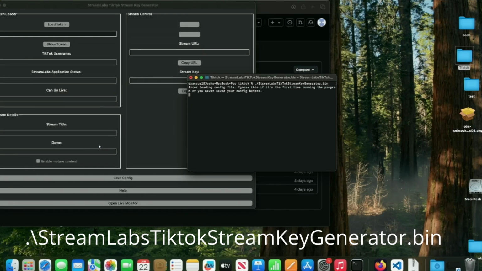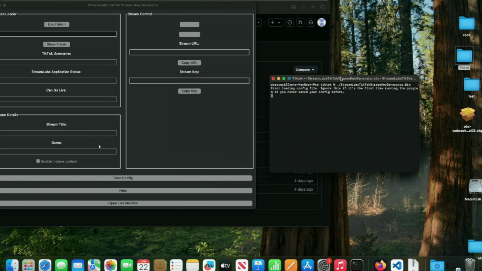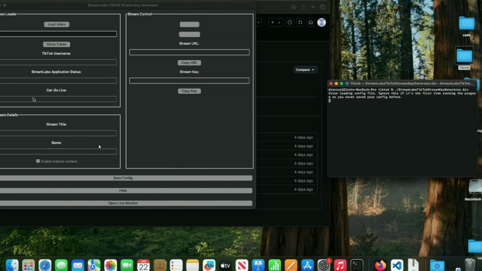Give it a second, and there you go. Pops up. Now we have the TikTok stream key generator all ready for you to go.